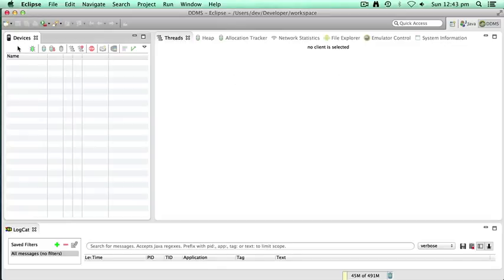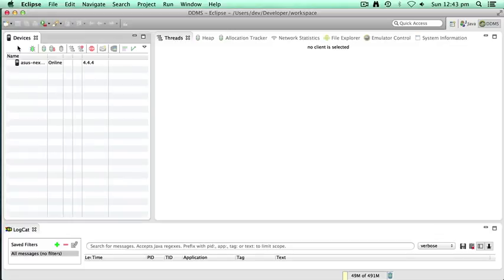So for example, here on the left hand side is Devices, and that will show up any Android devices that are connected. So what I'll do now is connect my Android device just so you can see what happens. Now you can see my Android device started there. If we open it up a little bit more, I've got an Asus Nexus 7, which is actually a Google Nexus 7 tablet, and that tells us what version of the Android operating system it's currently running. You can see it's 4.4.4, which of course is Android KitKat.